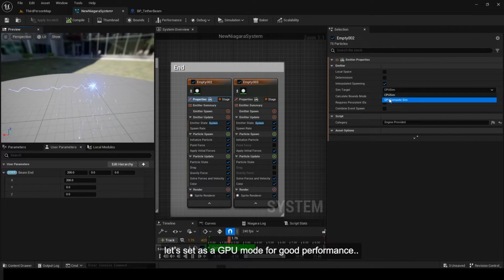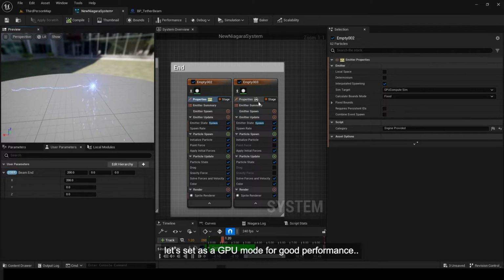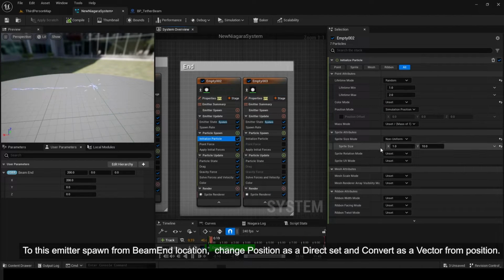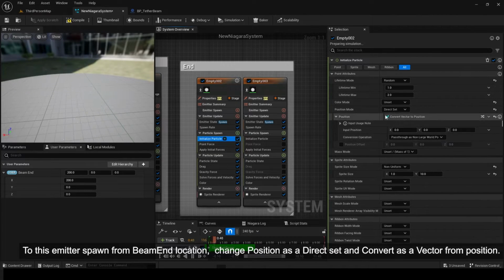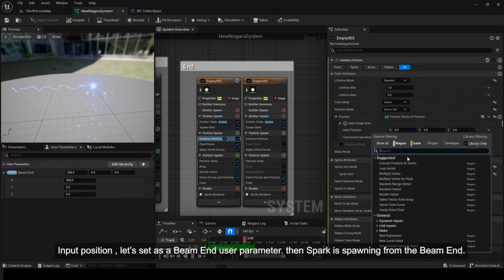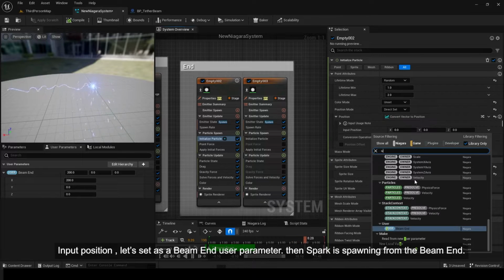Let's set as GPU mode for good performance. To this emitter, spawn from beam end location, change position as direct set and convert as a vector from position. Input position, let's set as beam end user parameter. Then spark is spawning from the beam end.